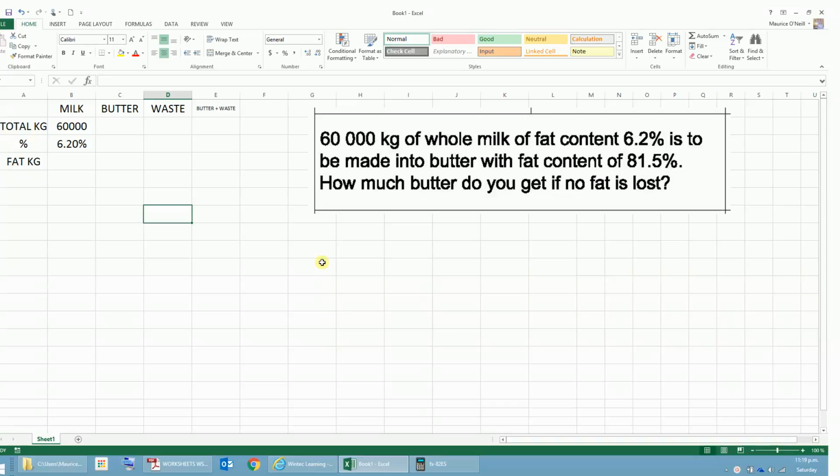Now, 60,000 kilograms of whole milk with a fat content of 6.2% is to be made into butter with a fat content of 81.5%. How much butter do you get if no fat is lost? Now this is a situation where you've got to account for everything. So if you start with 60,000, you're going to end up with 60,000.